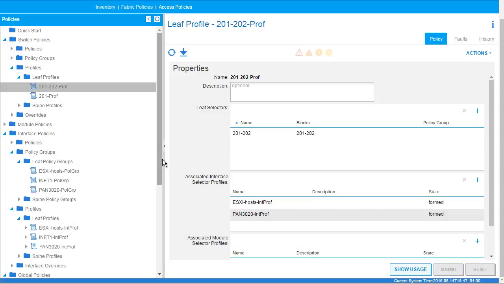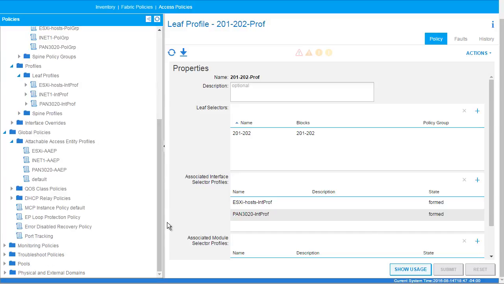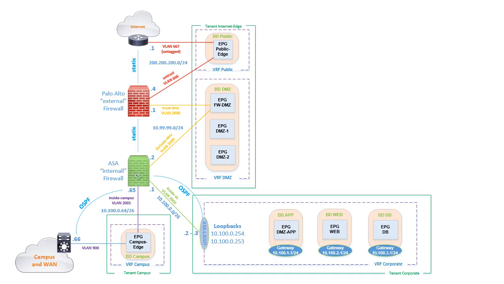So let's hold off on testing. We're going to test it in a little bit. Let's move forward. Let's let that configuration bake in, and let's configure now the ASA cluster.